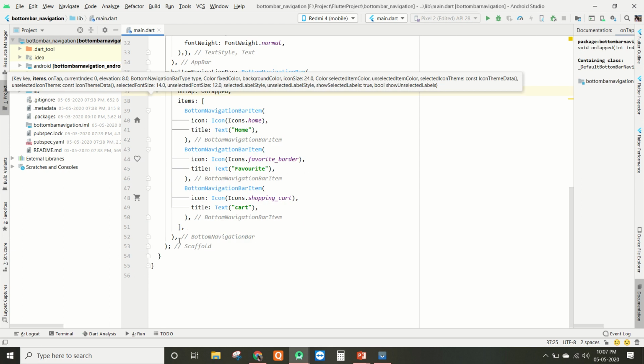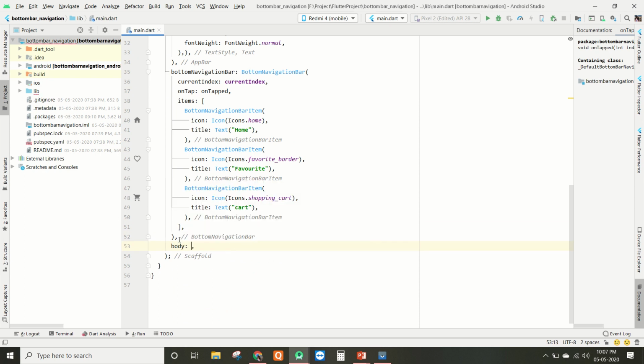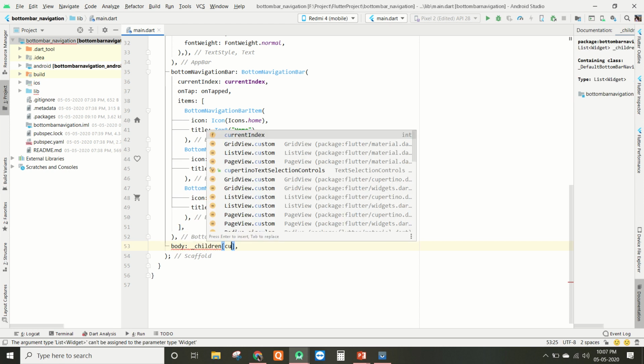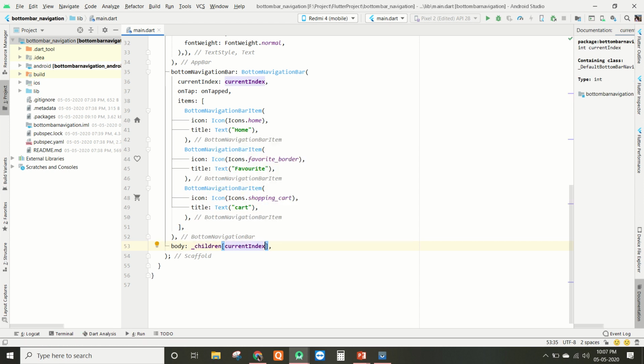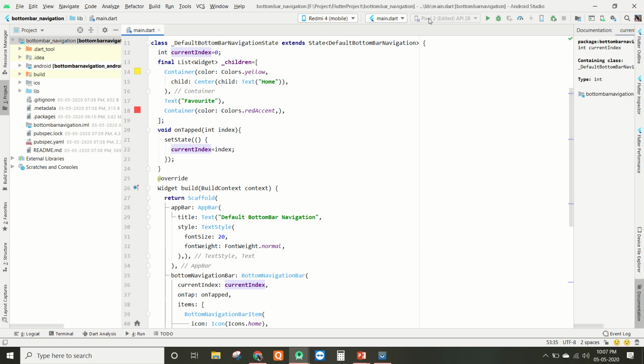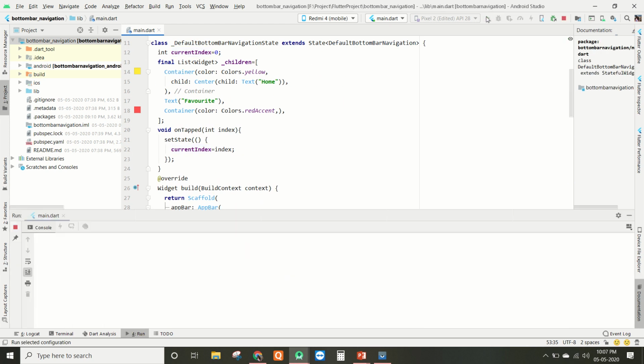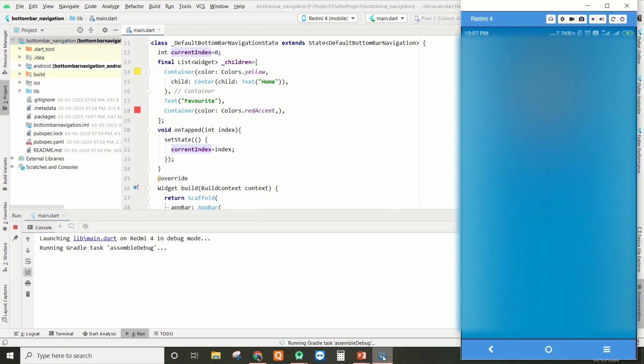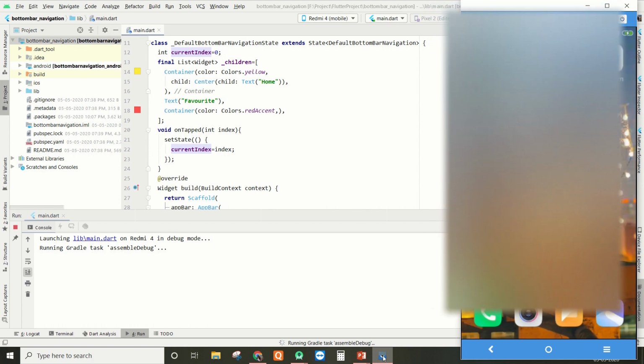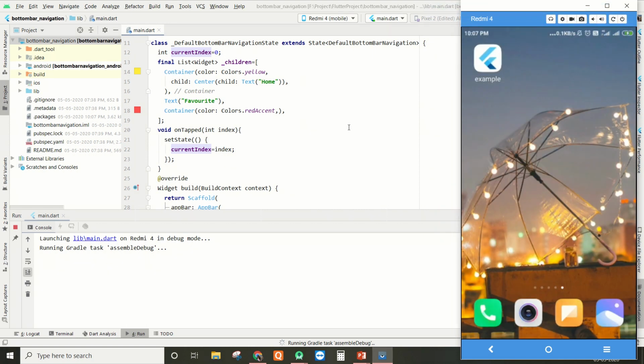And in the body, inside the Scaffold, there is a body property. Inside the body property I have to introduce that one. So now it all works. I will run it and show you what the output will be. Okay, it's running. After running I will show what it is. Yeah, so it's running completely.